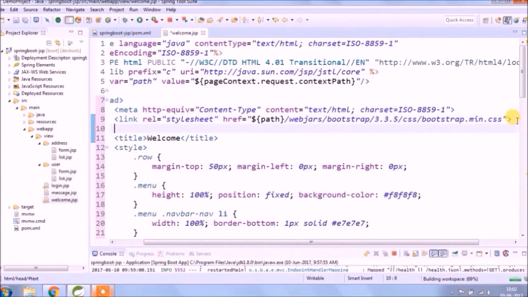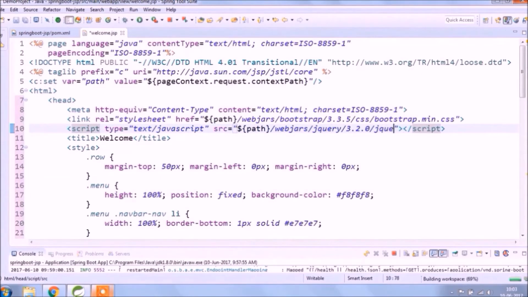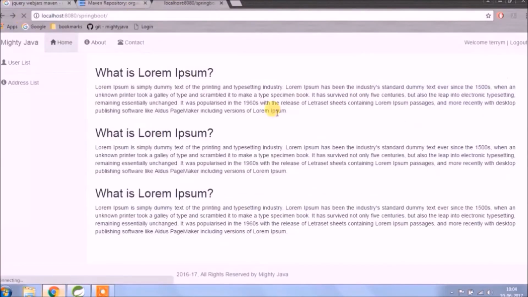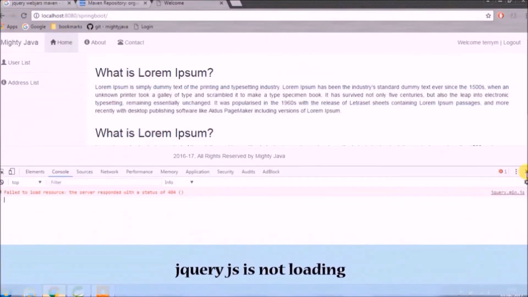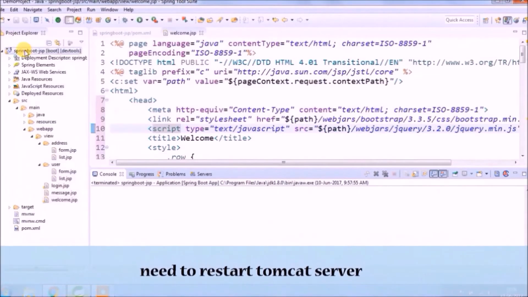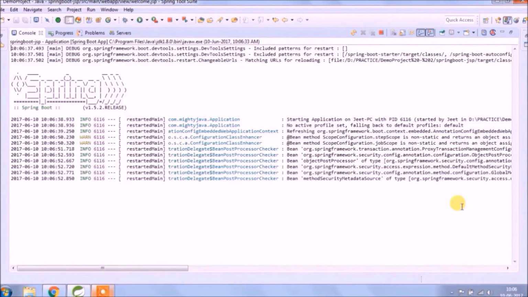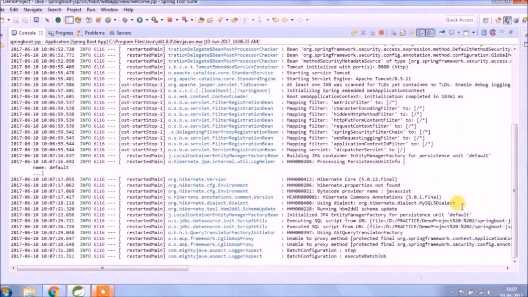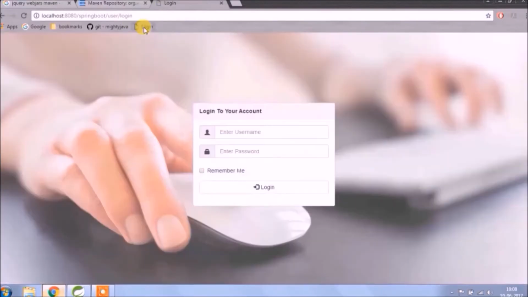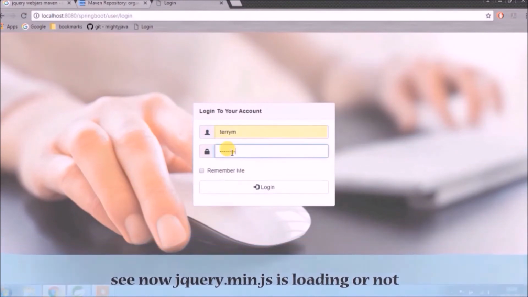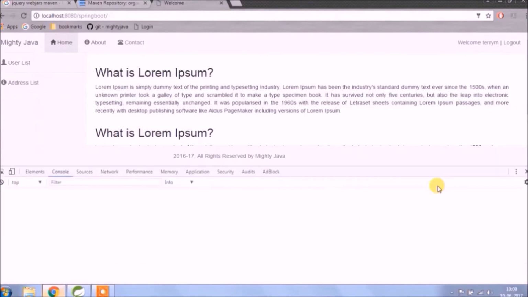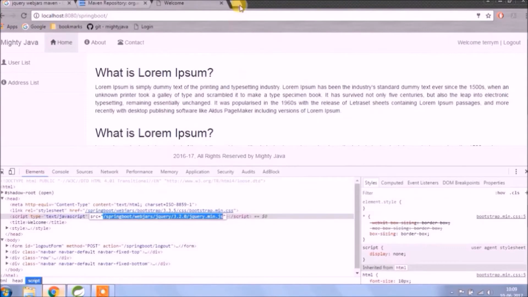Now let's add the script tag for jQuery in the list-related JSP pages. Let's check whether the jQuery file is loaded or not in the browser. jQuery file is not loading. Need to restart the Tomcat server. See, now is jQuery min.js loading or not? See, it's loading.